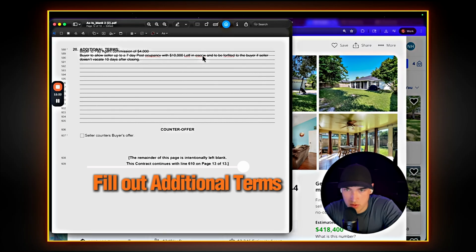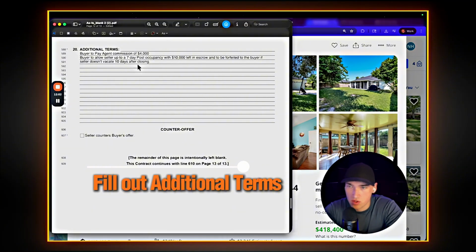I made a lot of spelling mistakes. Don't make spelling mistakes. Forfeited. Okay. So, buyer to pay agent commission of $4,000. Buyer to allow seller up to a 7-day post occupancy with $10,000 of seller's proceeds left in escrow, and to be forfeited to the buyer if the seller does not vacate 7 days after closing.